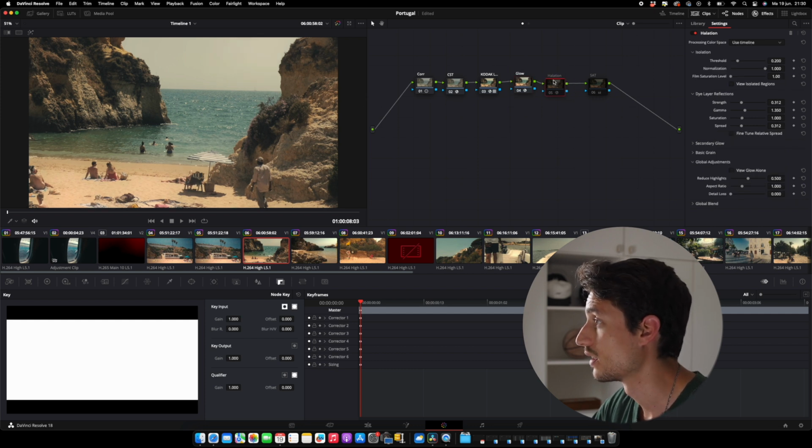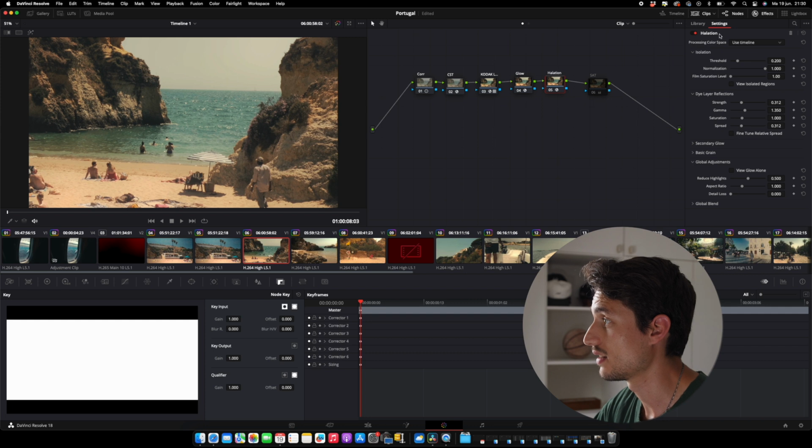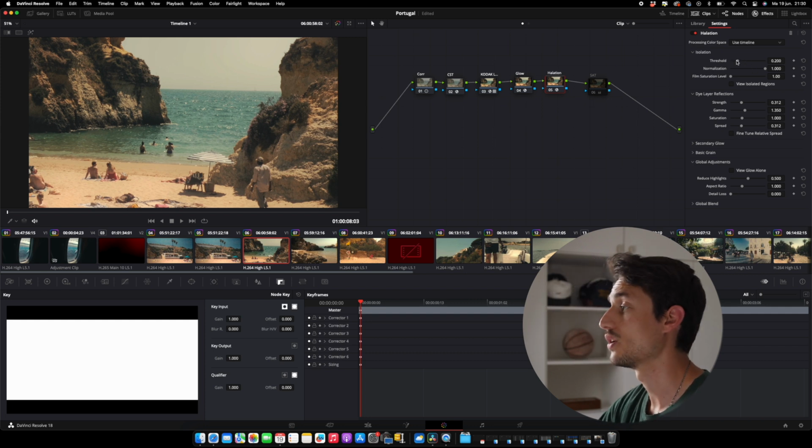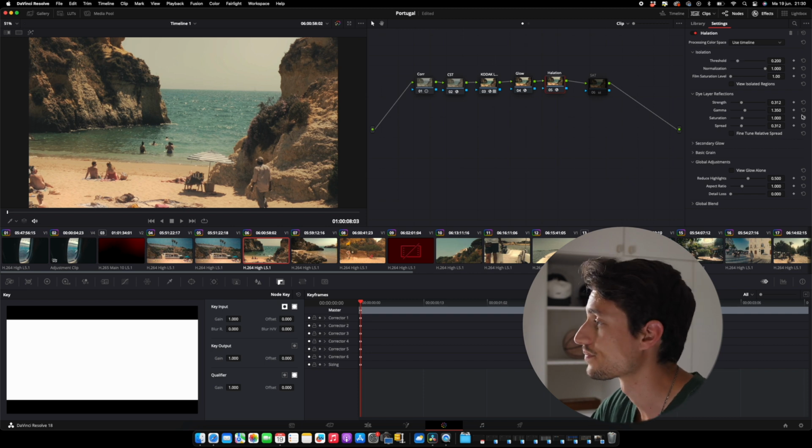Then halation. I adjusted the threshold, I lowered it, I lowered the strength, and I lowered the spread. If you take a look at the spread, if you were to increase it, it would just look horrible. So I just left it at, I think, around 250 or 220. The strength was at 500, I lowered that as well. If you can see what it does to your image, that's way too much. So again, around 300 is the sweet spot.